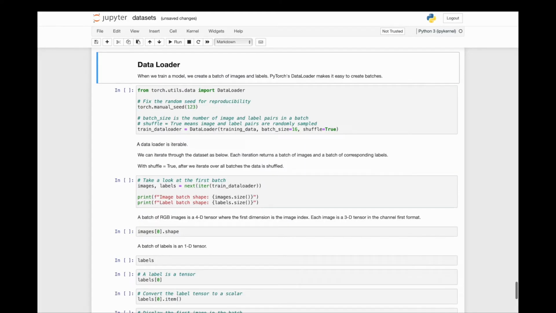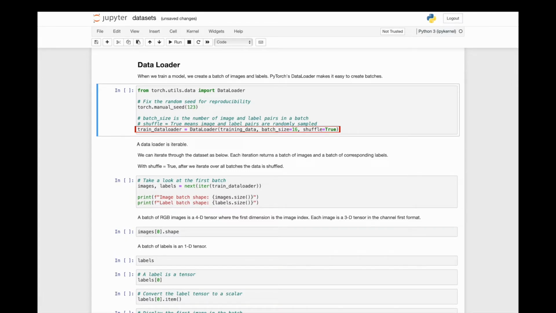Thankfully, PyTorch provides the DataLoader class that we can use to iterate through datasets in a much simpler way. From torch.utils.data import DataLoader. I'm setting the seed value to fix the random sequence for reproducibility. Then, I create a data loader object, passing the training dataset, with batch size equals 16 and shuffle equals True. Batch size equals 16 means that for each iteration, the data loader returns 16 image and label pairs. Shuffle equals True means the data is shuffled so that each batch has random samples from the dataset. After we iterate over all batches, the data is shuffled again.